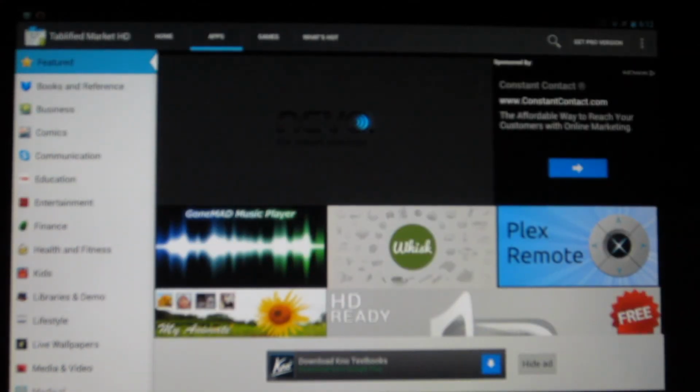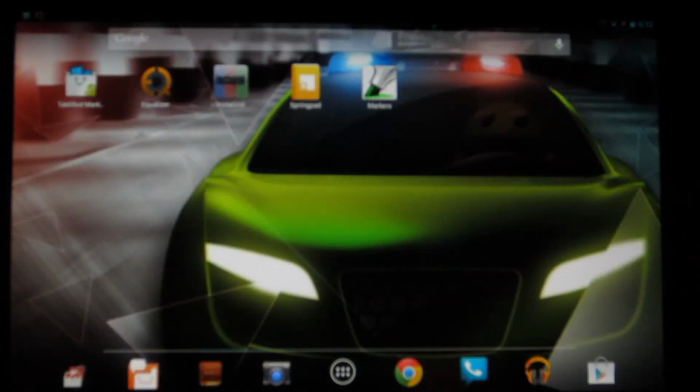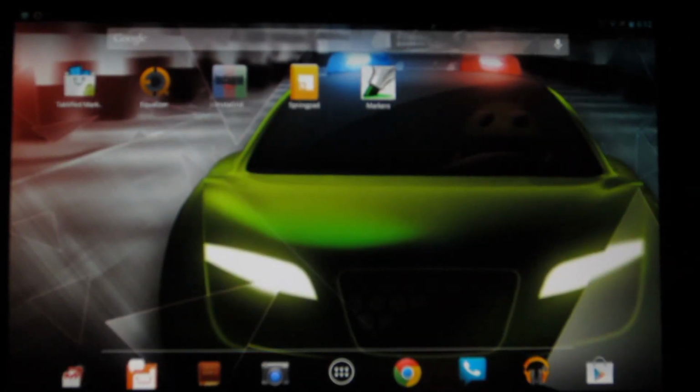Now, that is my top five tablet apps for this week. Go ahead and check those out.